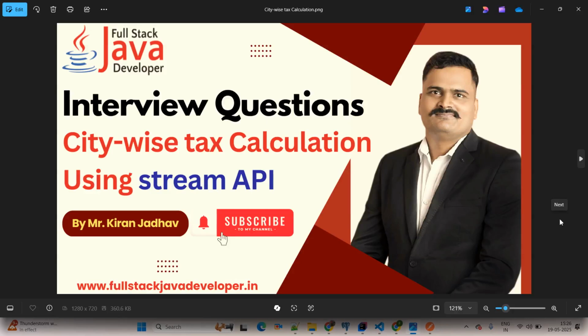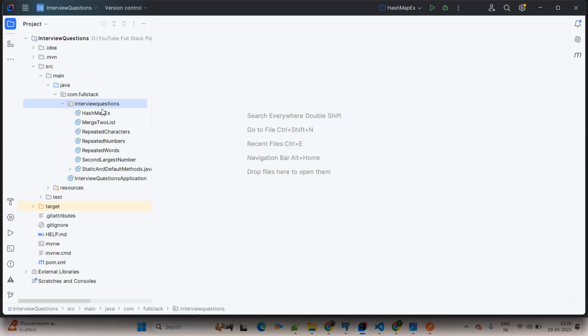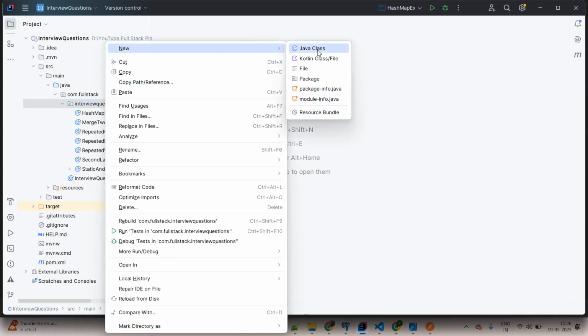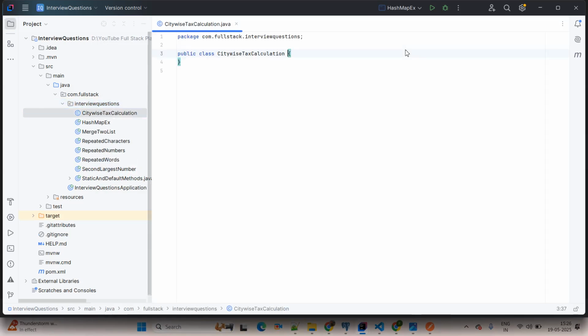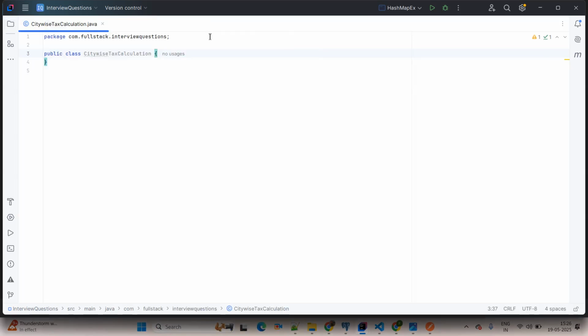In this session I will teach you an interview question: city-wise tax calculation using Stream API. We'll start with the implementation. Simply come to IntelliJ. Here I am creating a new Java class as CityWiseTaxCalculation. This is our main class, and I'm just going to write the main method.